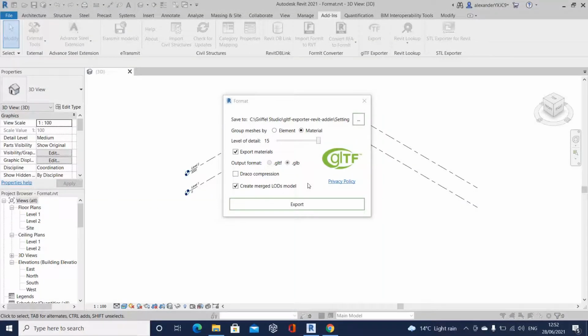Create Merged LODs model option improves the quality of detailed Revit models handling. With this checkbox enabled, glTF Exporter creates 3 files, one with the specified level of detail and 2 others with the degrading level of detail, and merges them into a single file. Then, in the 3D viewer, based on the zoom level, the appropriate level of detail will be shown. For example, the closer we are to the model, the higher level of detail will be shown. Both Draco Compression and Create Merged LODs model options are applicable to GLB output only.